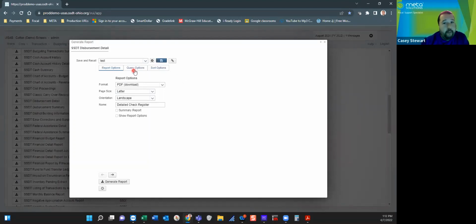So say you don't want to keep this save and recall. Okay, you can click the delete button and that will delete that save and recall option. So again, if you don't want to keep it, you can click the delete button here.